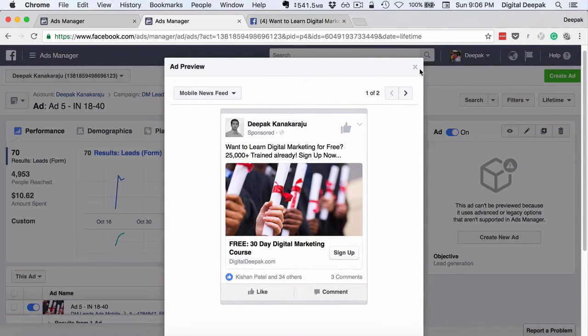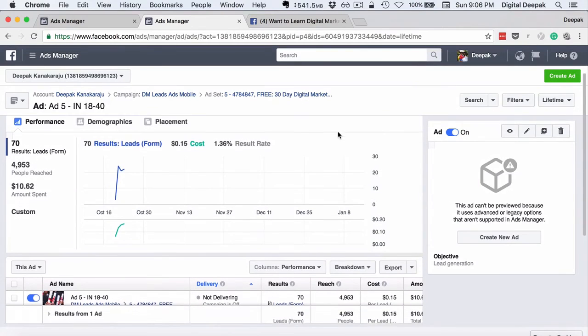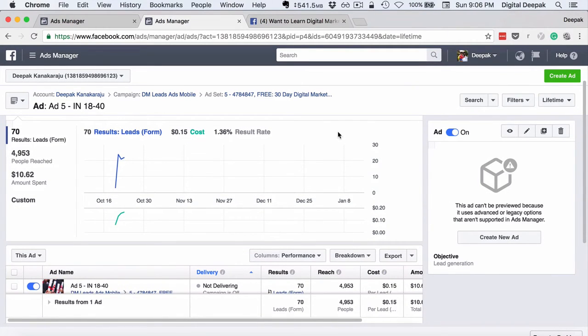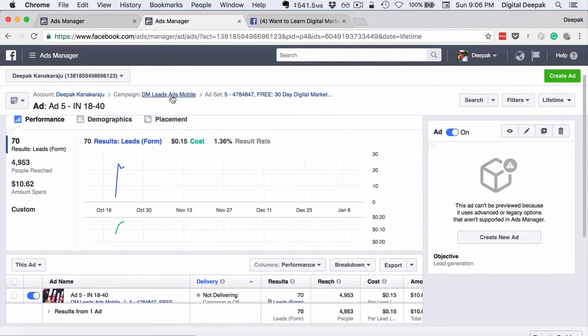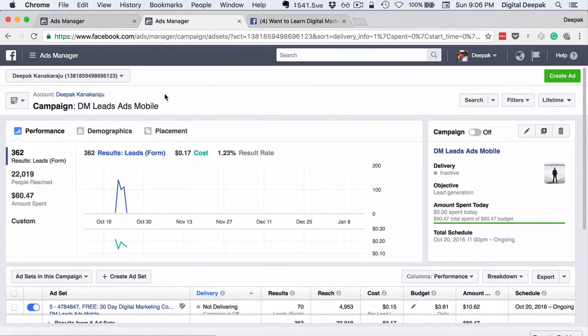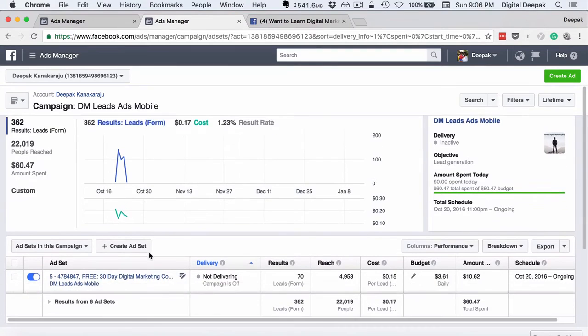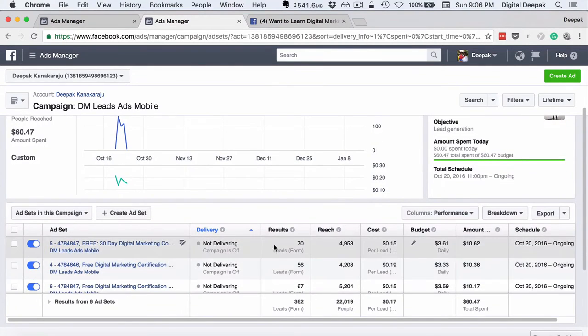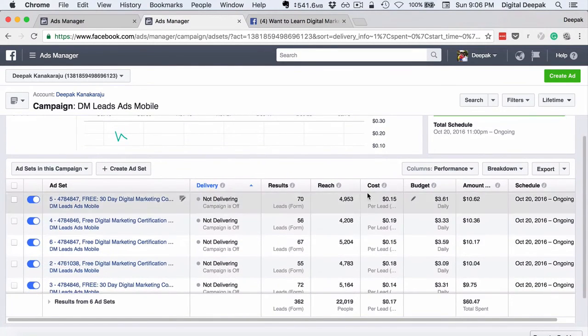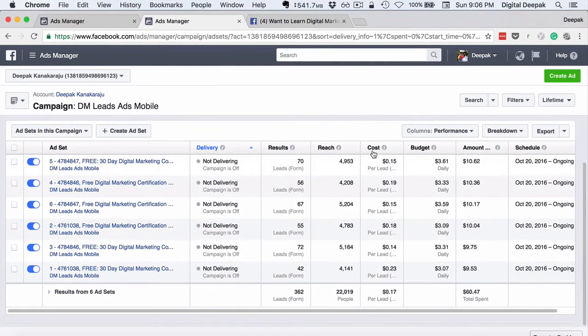So let's go back and look at the ads manager, and let's look at the statistics of the lead ad that I created a while back. This campaign was called Digital Marketing Lead Ads Mobile, DM Lead Ads Mobile. I've spent a total of $60 on this, reached 22,000 people and got 362 leads. So here you can see there have been 362 leads, and I have split tested with 6 different ad creatives. You can see this is the cost per lead, which ranges all the way from 15 cents to 23 cents.